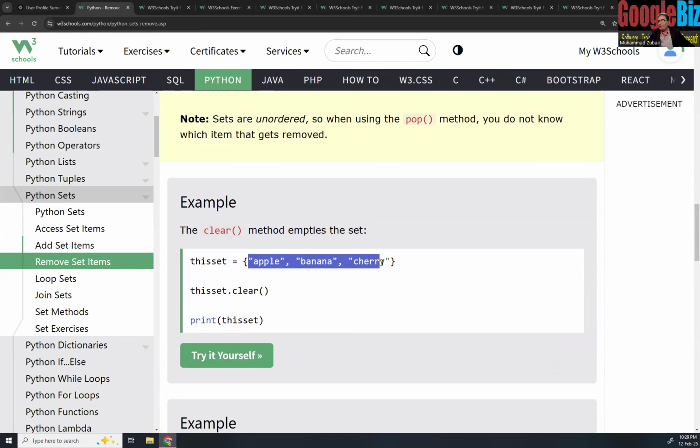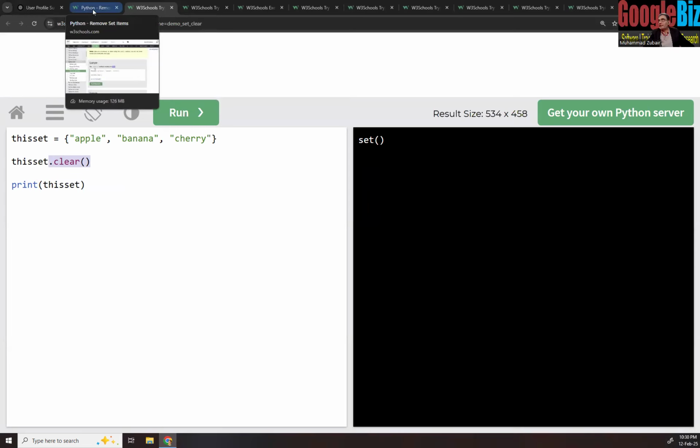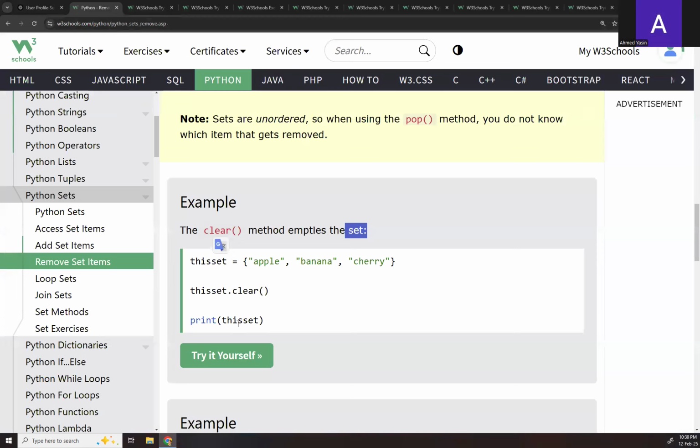So the set will be there, but there will be no item inside that. The set is empty. Why does it say set at the start? Because the data type is set, because we are working with sets.